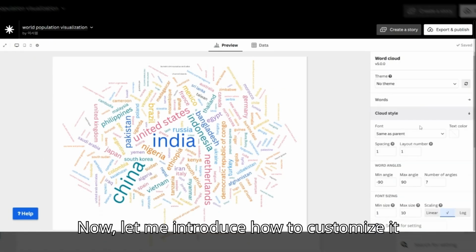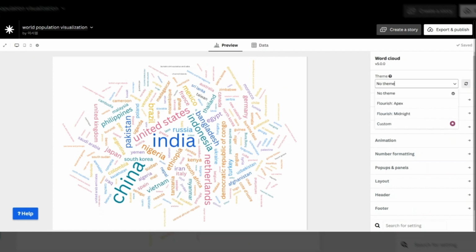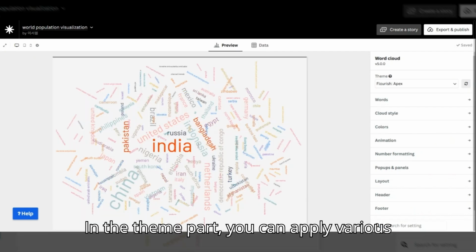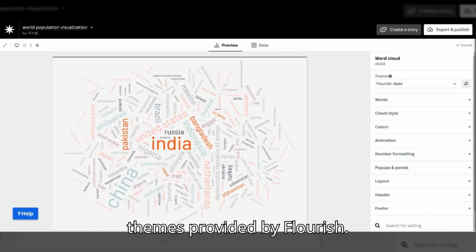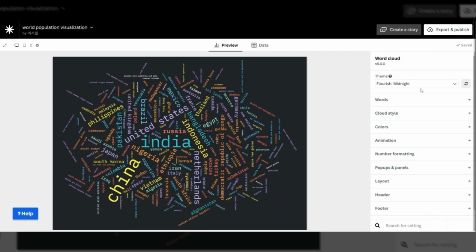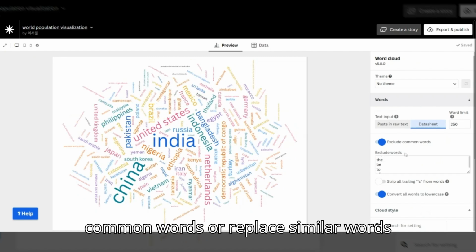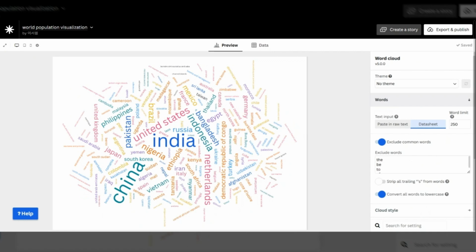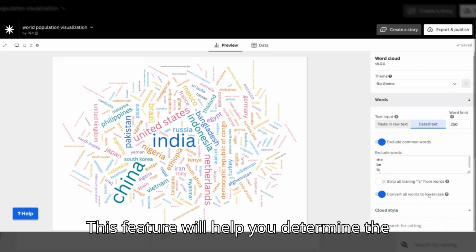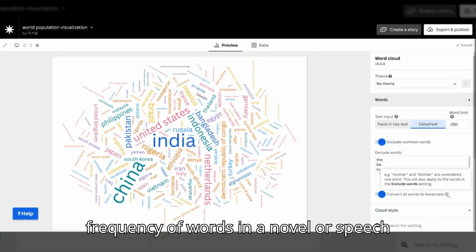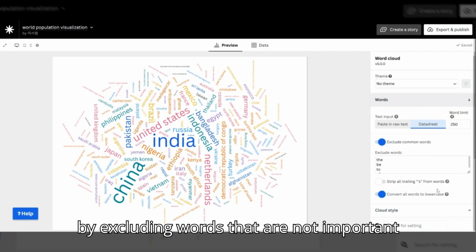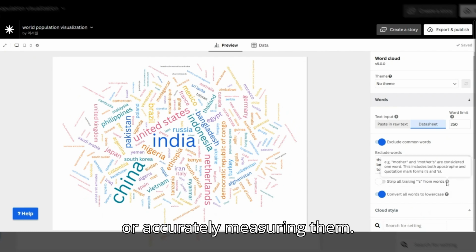Now, let me introduce how to customize it in the preview section. In the theme part, you can apply various themes provided by Flourish. In the word section, you can exclude common words or replace similar words with one word. This feature will help you determine the frequency of words in a novel or speech by excluding words that are not important or accurately measuring them.